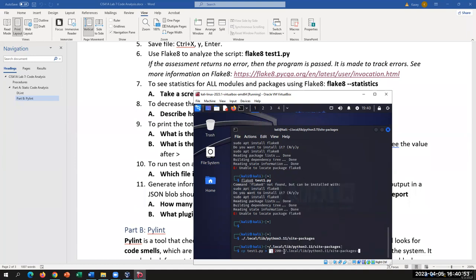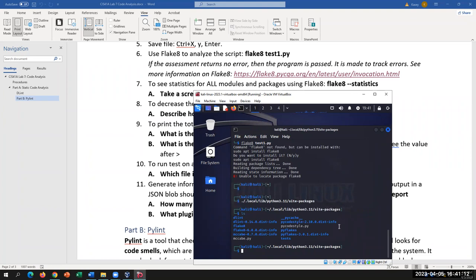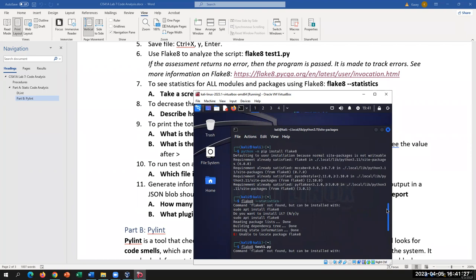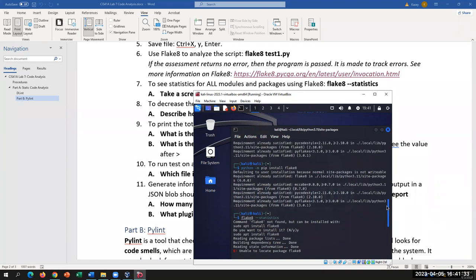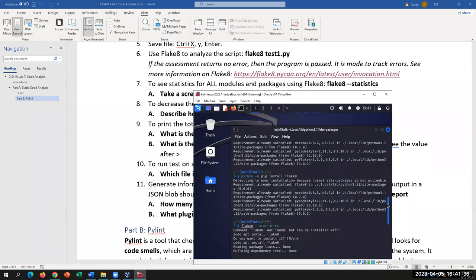Were you able to run Flake8? You guys okay with that? Yeah. Mine, for some reason, didn't want to run Flake8. Yeah, I see it right here because I installed it and it puts it here. So what I think you have to do is, it says it existed. Requirement already satisfied. Requirement already satisfied. Installation of normal site-packages is not writable.